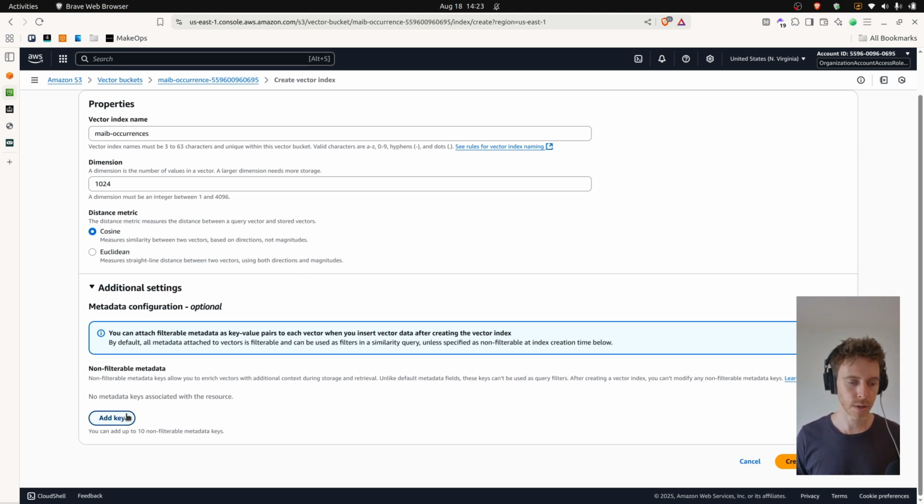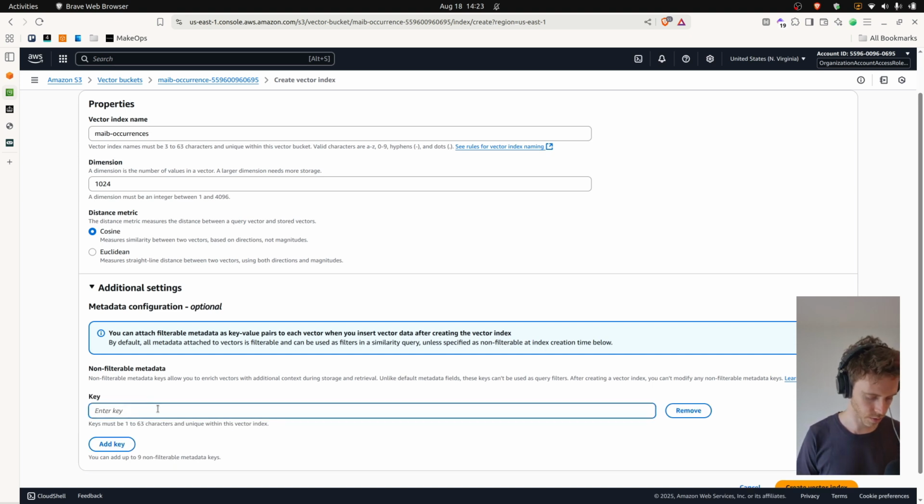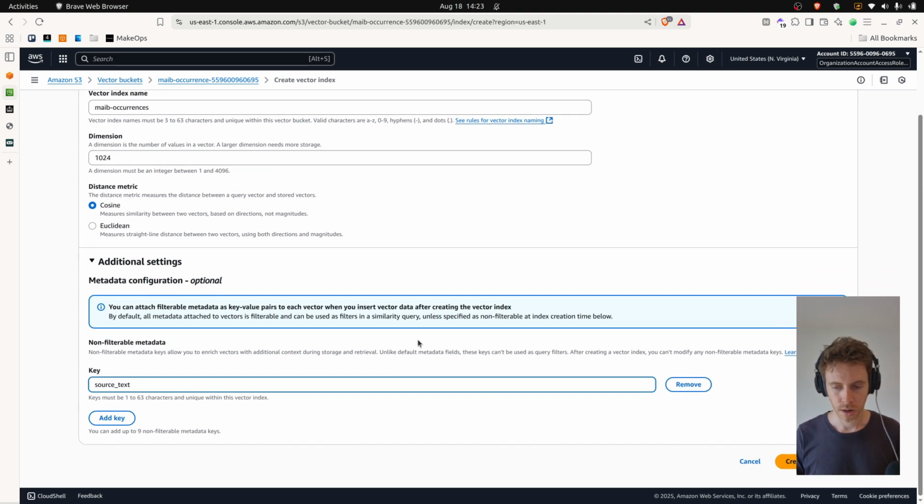So for this demo, we are just going to create a source text key. We're going to create it as source text because in our metadata, we're going to have that extra field. Now we're just going to go to create vector index.